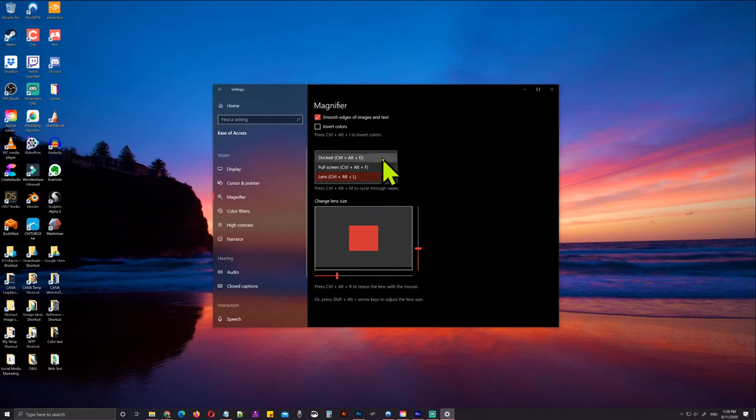There are full screen and docked, and you can play around and see which one works best for you. Now, if you choose the lens option down below here, you can change that lens size by sliding these sliders. You can see mine takes up about this much of the monitor, apparently, according to this visual representation of my monitor. I can make that larger by taking these sliders up and down, but I like this size. I'm going to leave it right there.